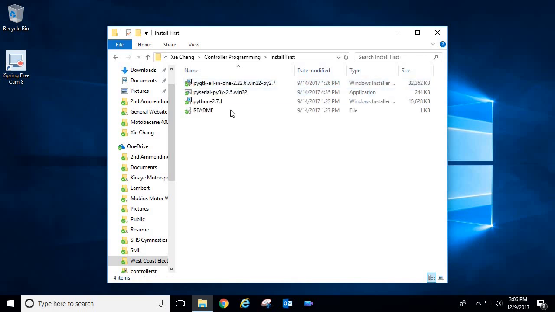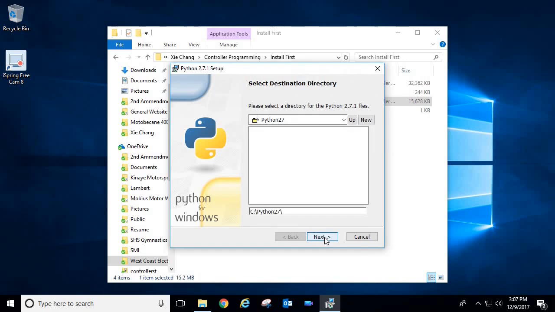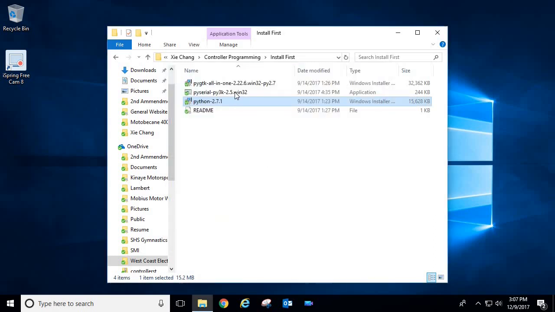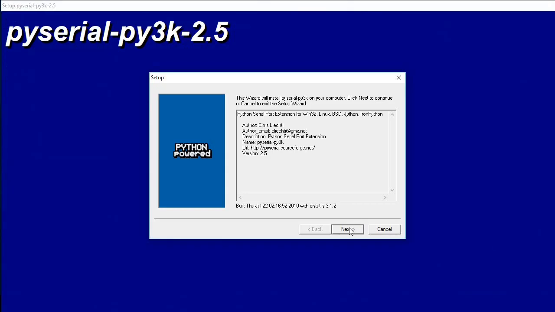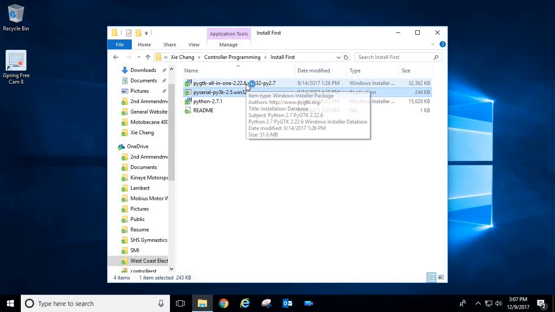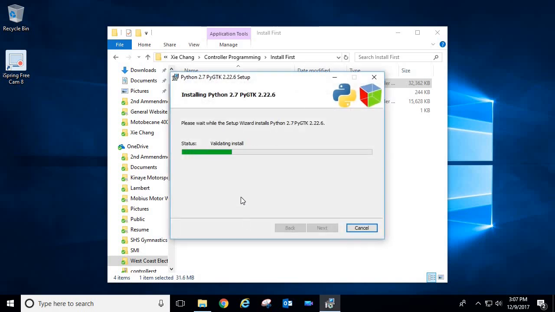We're going to open that up and install these three files up top, starting with Python 2.7.1. Go ahead and install this; you can install it for all users or just yourself, it doesn't matter. Proceed with that, and we can finish. We'll do the next one up, the PySerial. Install that. And then lastly, the PyGTK. You may need to log in as an administrator or run as an administrator to install these files.